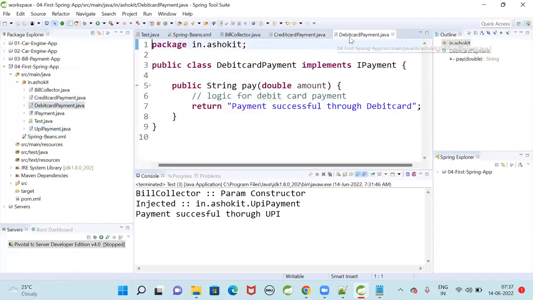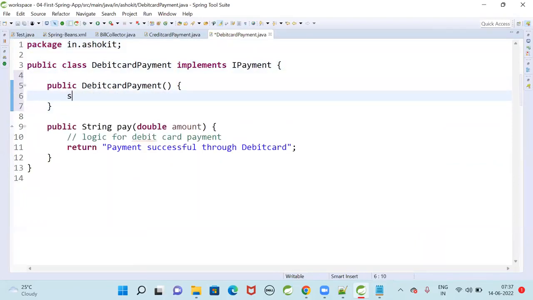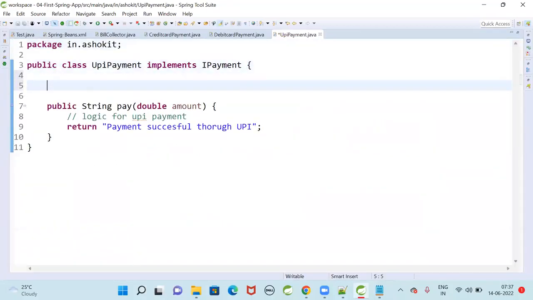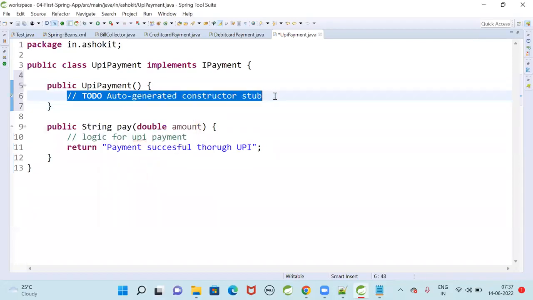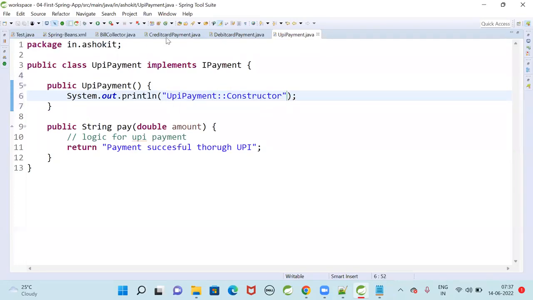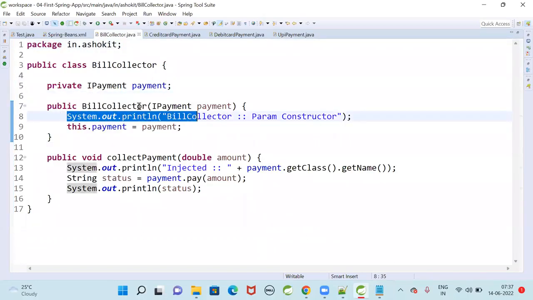Let's go to debit card payment. Even in the debit card payment, I'm declaring this: system.out.println debit card payment constructor. Now let's go to UPI payment. Here also I'm declaring a constructor, just for understanding whether the constructor is executed or not. If the constructor is executed, that means the object got created. Now in the bill collector, a constructor is already available.